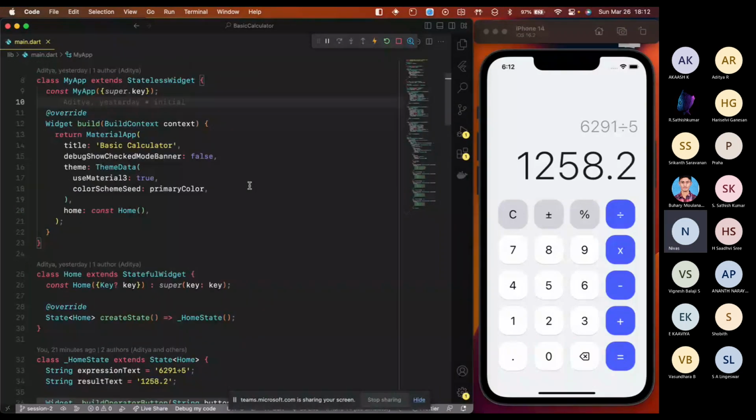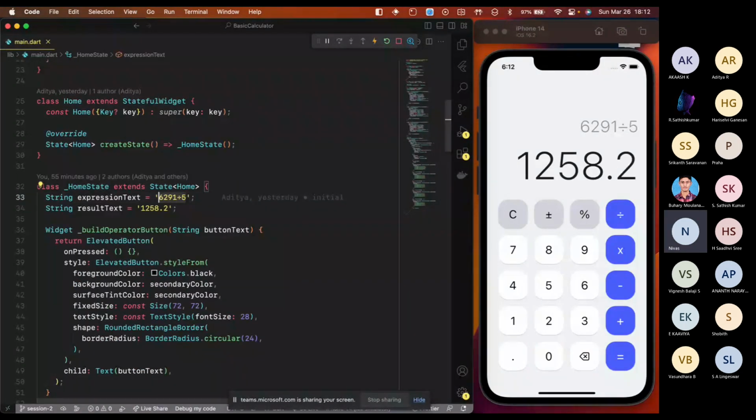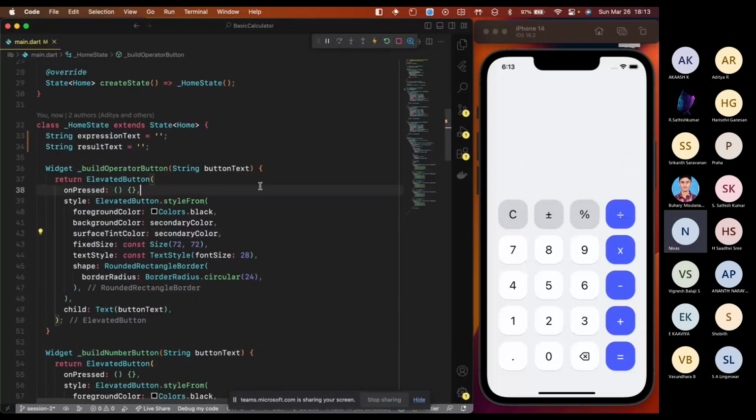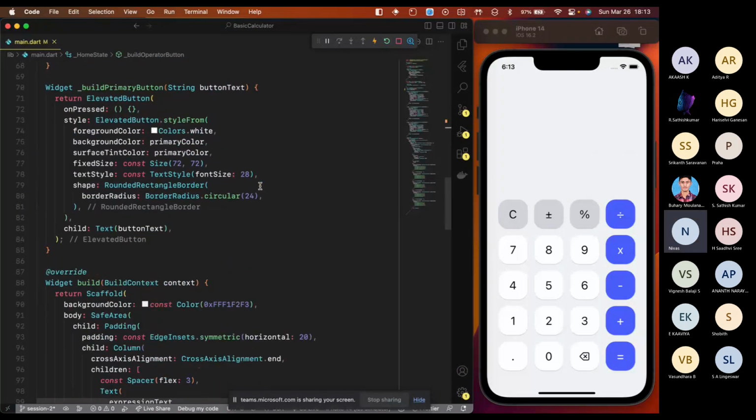Okay, so I hope you guys know what a stateful widget is. A stateful widget is basically a widget which will actually hold on to its state, so that when something changes inside it, it can be reflected in the UI. So first what we are going to do is remove the placeholders.